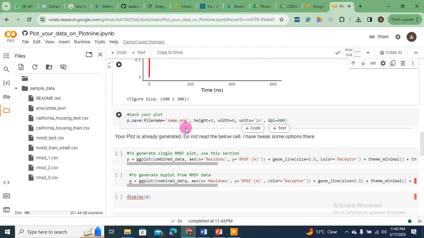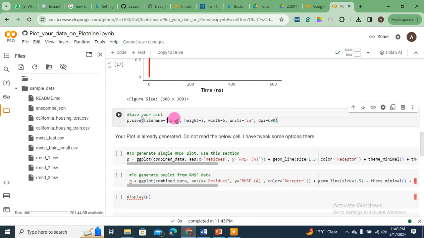Okay, now here we want to save this picture. We will name it, just like I will say, rmsd.png, and this will be the height, width, and units will be inches, and the DPI is 600. 600 is quite high, so I will not suggest to go further. Just run this cell. It successfully ran, and after some time you will see a file here. You can see rmsd.png because it was our name.